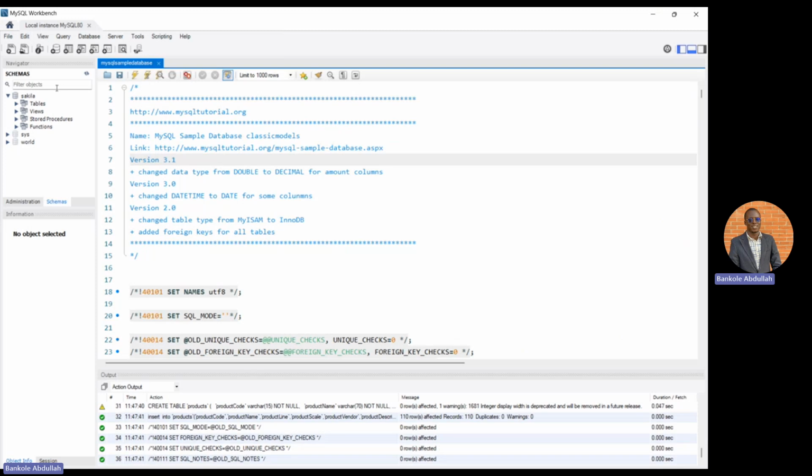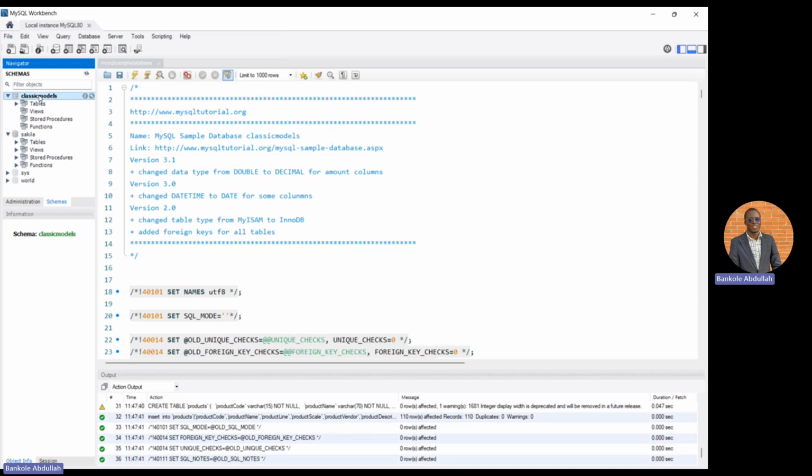Then what I need to do now is come to schemas and refresh my schemas. How do I refresh my schemas? I just come to this refresh icon and click on it, and then you can see we now have classic models there. Now, I need to initiate my classic models. For me to do that, I need to double click on classic models. And once I do that, you will see that classic models is going to be bold, and also down here is going to be green in color. That's to tell you that I have initiated my classic models.